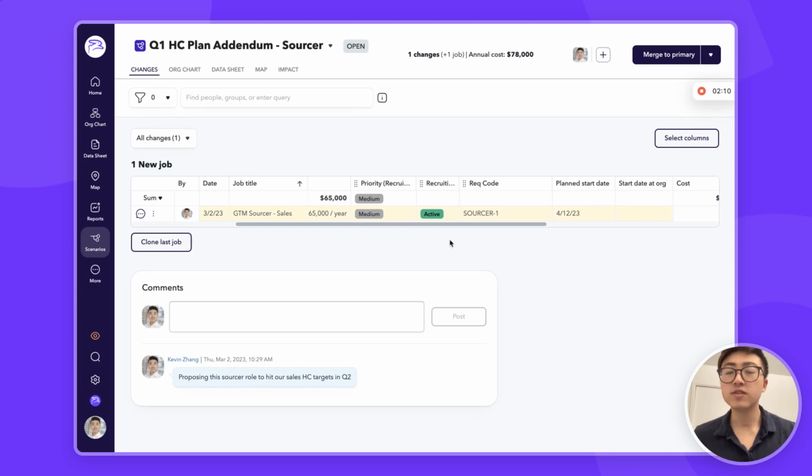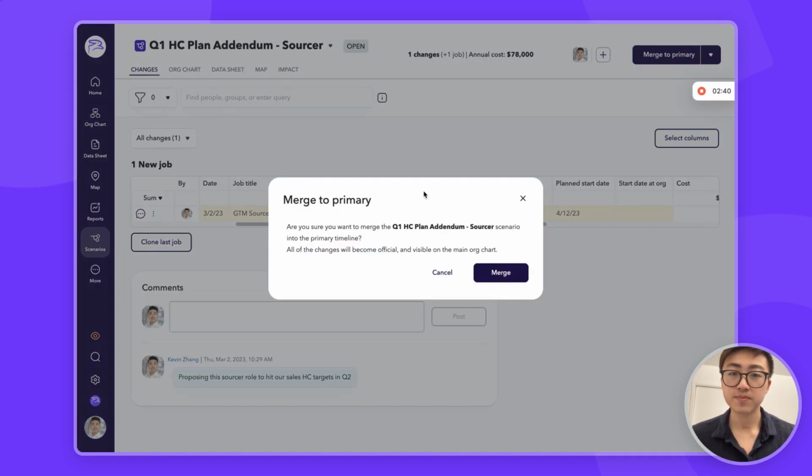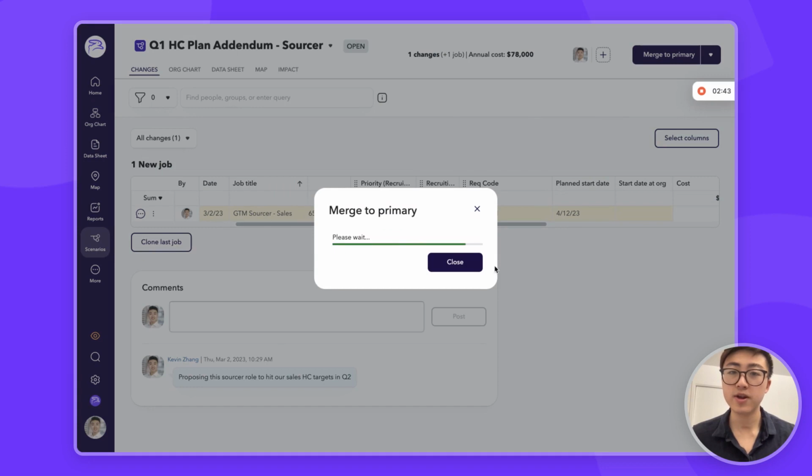In order to trigger the ATS integration from ChartHop to the ATS, two things have to happen. First, the open job must be merged to primary. And second, the open role must be set to active. Given that this has already been set to active, once we merge this headcount plan scenario into the official headcount plan, also called primary, we'll see that the integration will automatically create a requisition in the ATS shortly thereafter, Greenhouse in this example. Great. So we'll go ahead and merge this scenario to primary.